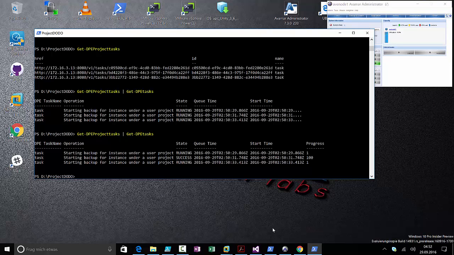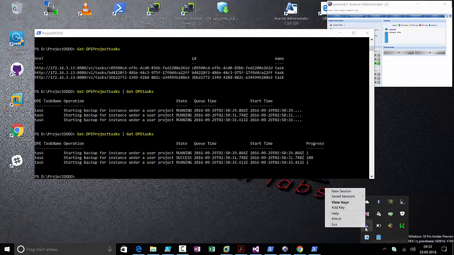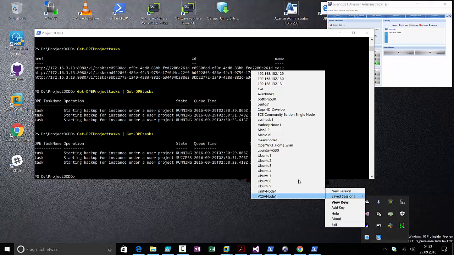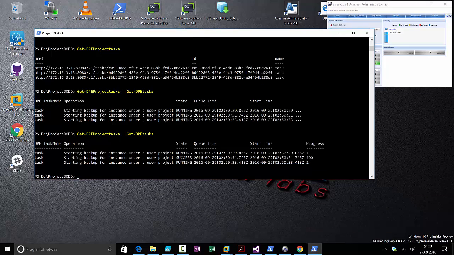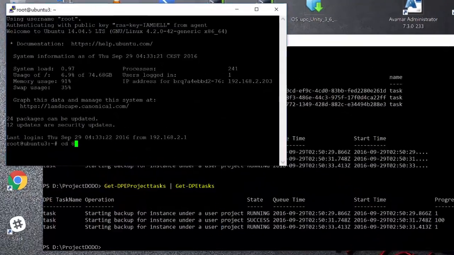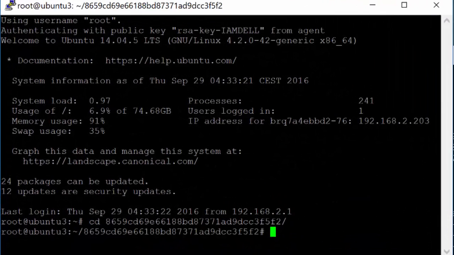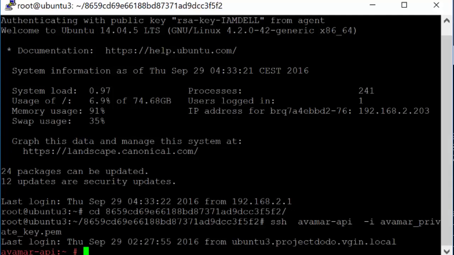We can verify the whole communication also from our systems. So if I connect to my controller node, which is my Ubuntu node 3, go into my GitHub shell. This is just for my standard environment. I can connect to the Avamar API system. And now I'm on my Avamar API instance.